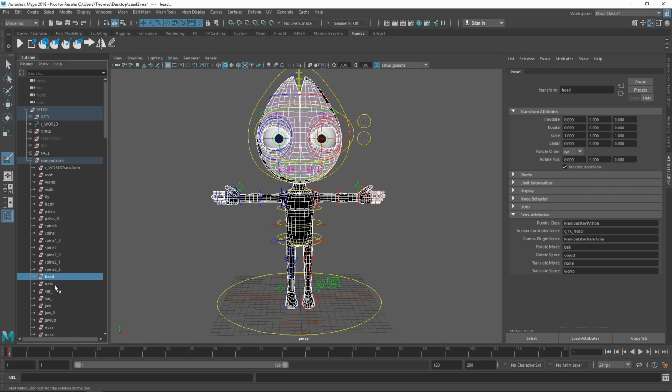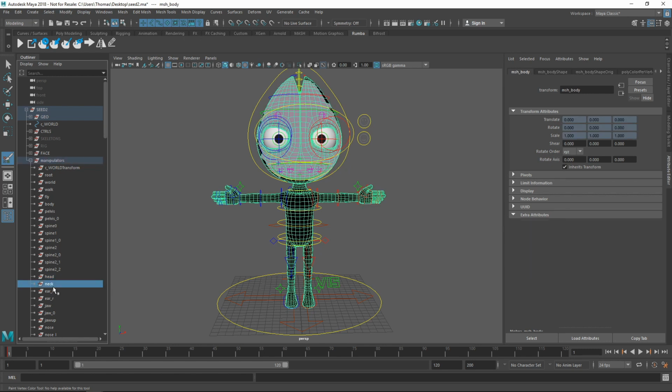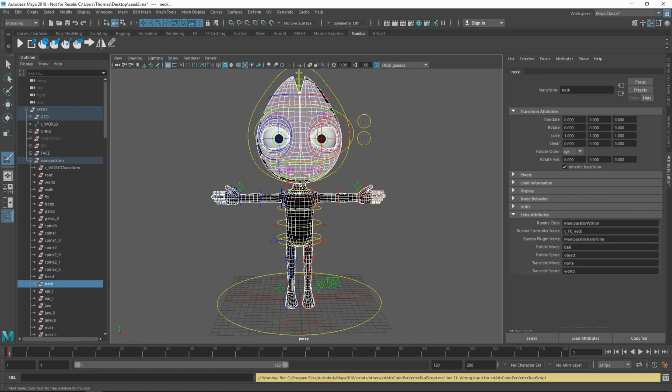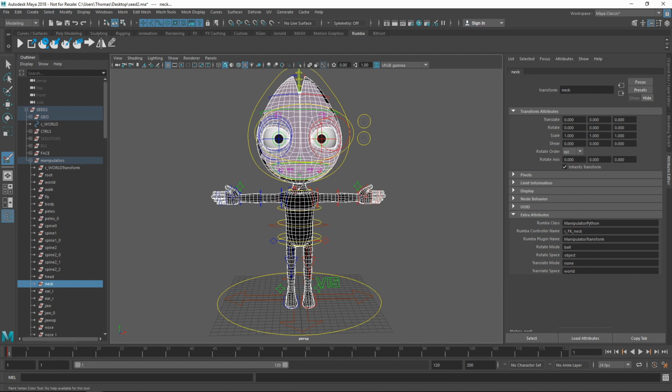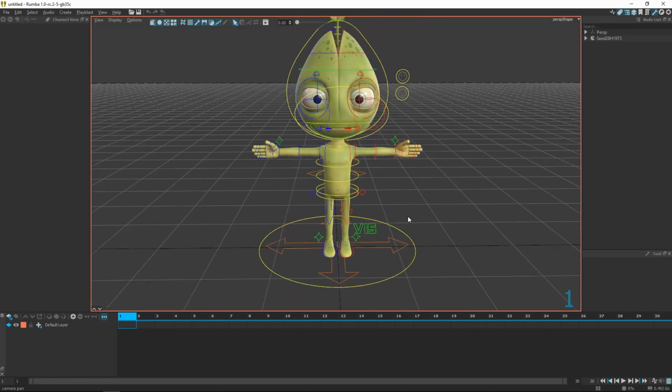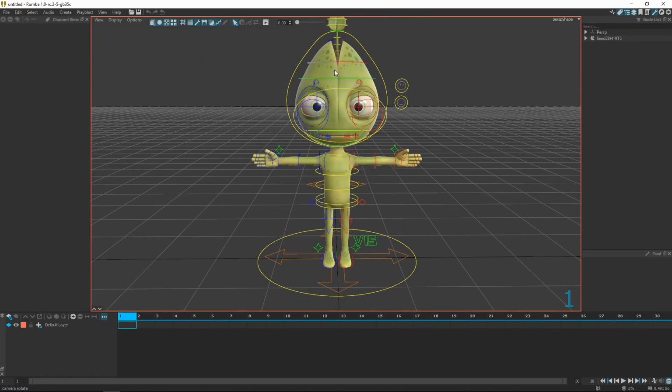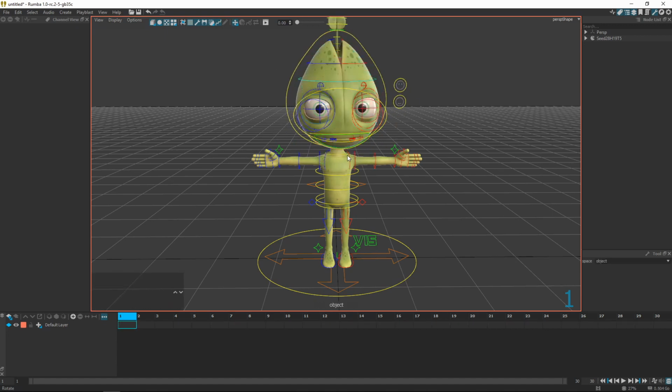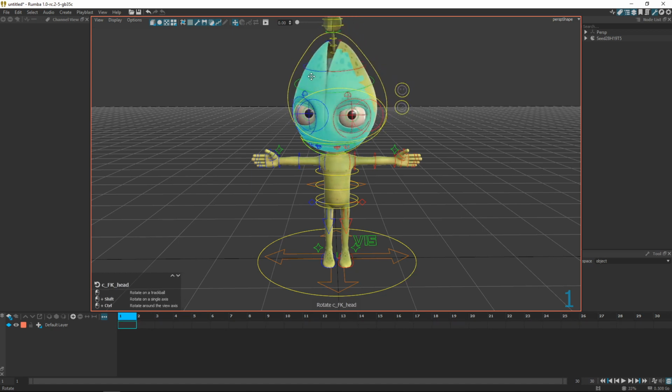So you can do the same for the neck. And I'm going to reduce this a little and paint this like this. Okay, now just export this and test this in Rumba. So wait for it to open. Now in Rumba, you can see that I do have an overlay over my mesh. And if I just use this one, it moves the head and the neck like this.